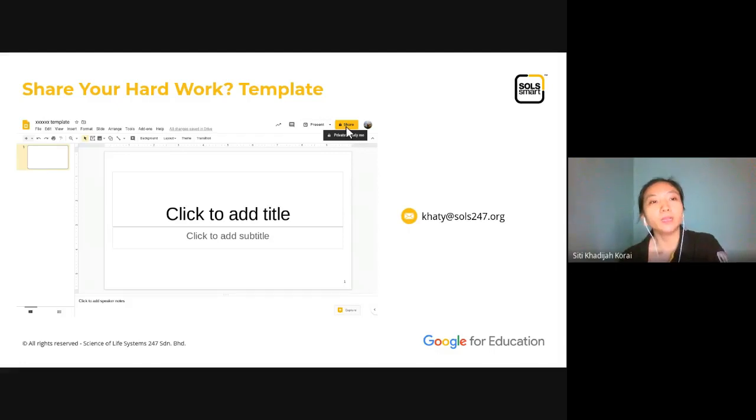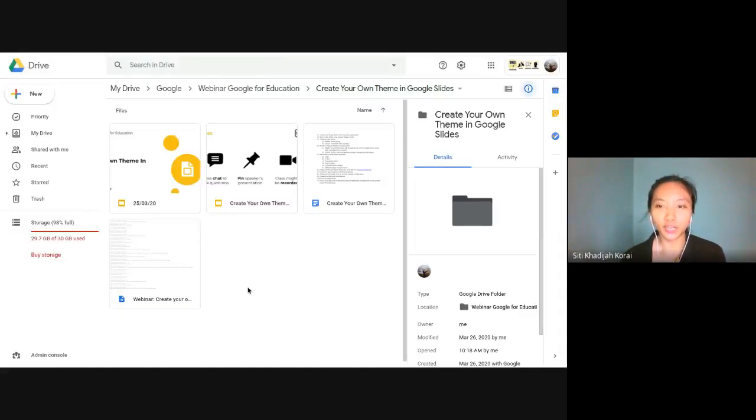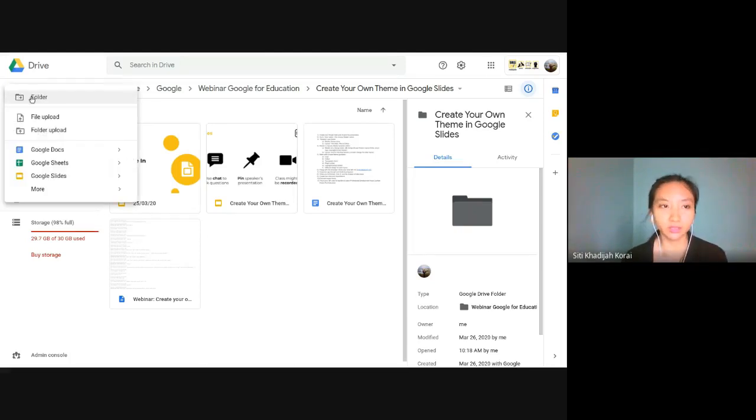Now here, you can share your template. Just click on share, and then you will be able to share your template with others. Now I'm going to show you live right here. So this is my drive. Go to new. I'm going to create Google Slides.